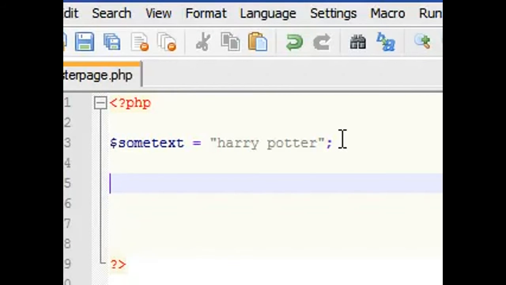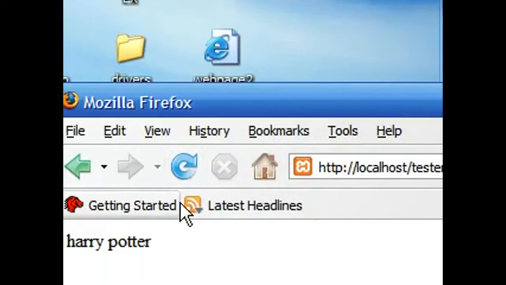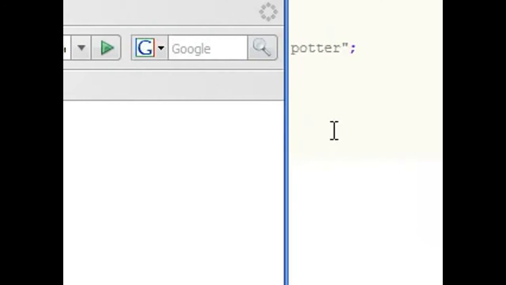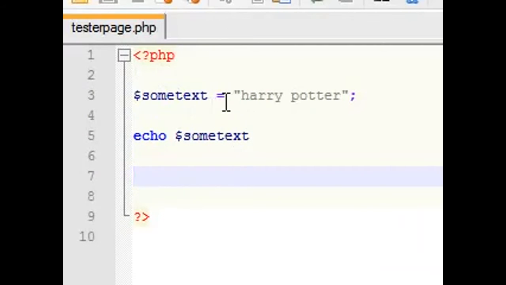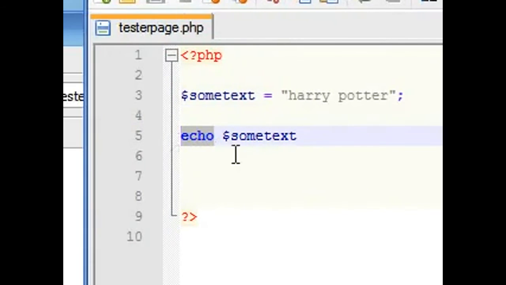So now, if we wanted to actually display this, we would just type echo, dollar sign, some text. Now, if we saved it and refreshed it, we can see Harry Potter now showed up on the screen. So again, we said, hey PHP, we got this variable and its value is Harry Potter, and now we want to echo it on the screen. Why it's named echo instead of just say or display, I don't know, but it's called echo for some reason.